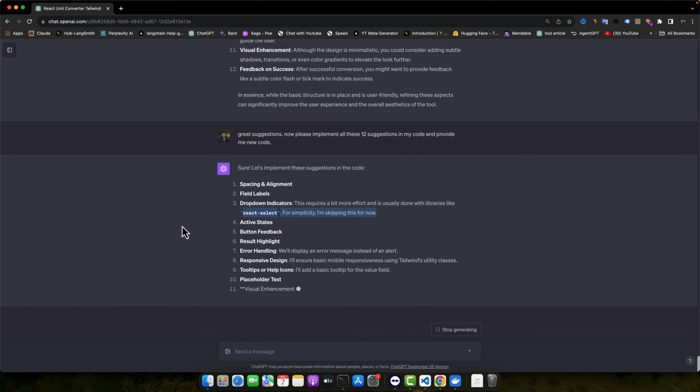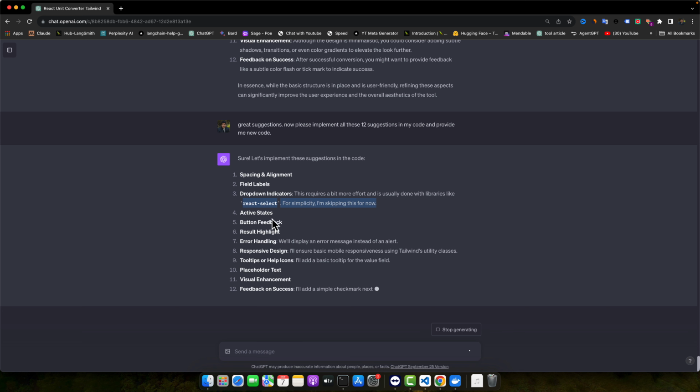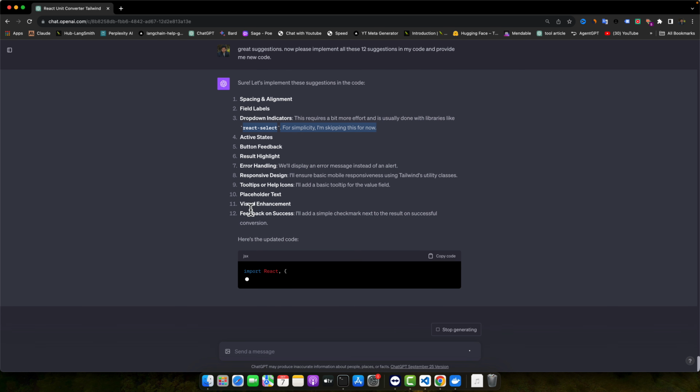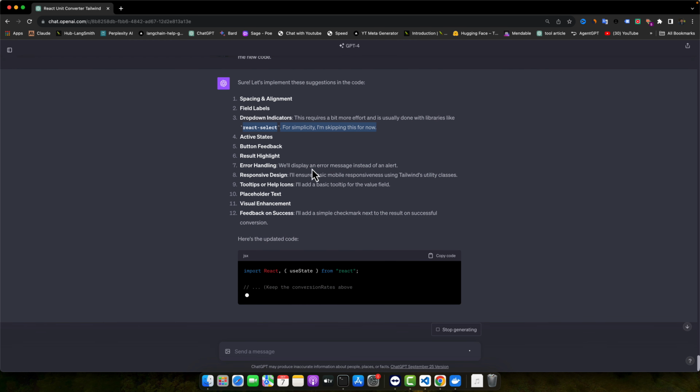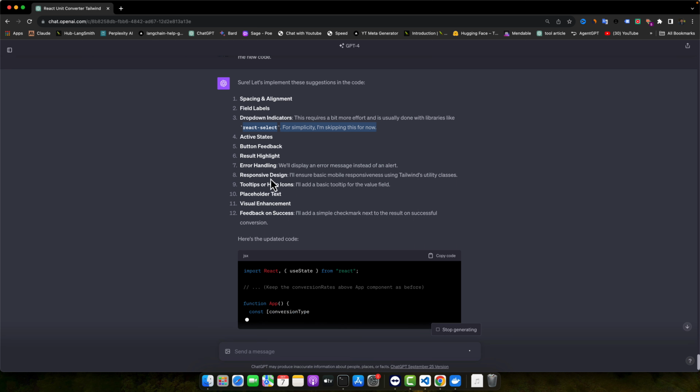Okay. Active states, result highlight, error handling. We will display an error message instead of an alert. That's nice. Responsive design. I will assure the basic mobile responsiveness using Tailwind's utility classes. Okay, nice. Tooltips or help icons.